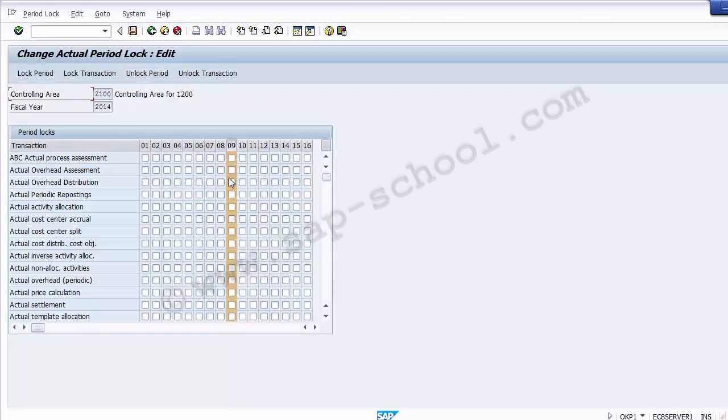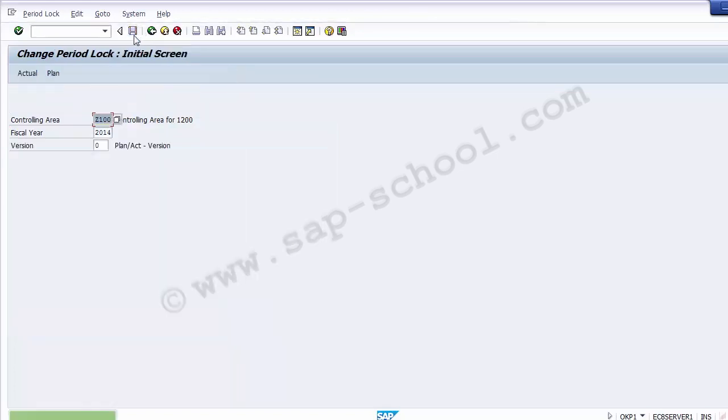So you can see all the list, all the tick marks have been taken off. That means again the period has been unlocked for posting the actual transactions in the controlling module, and you can save this screen. So this is how you can lock and unlock the period for controlling transactions, even for actuals as well as for the planned data.